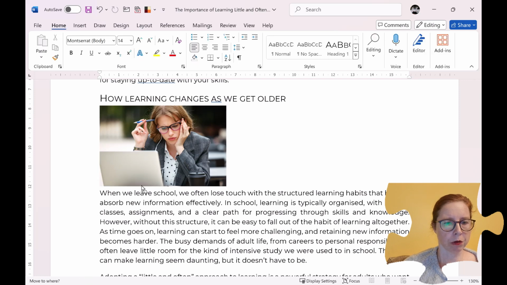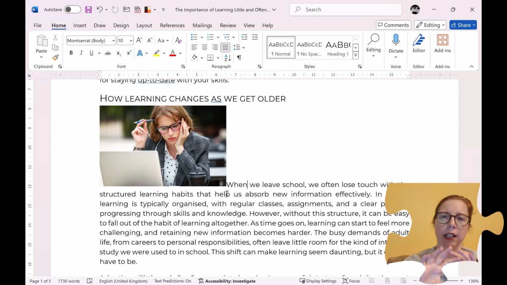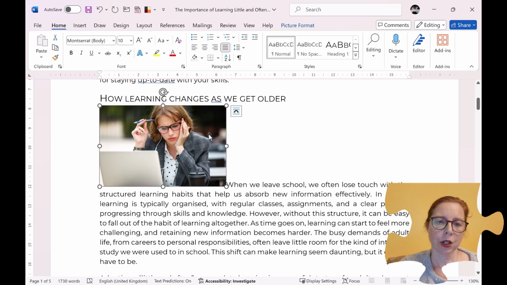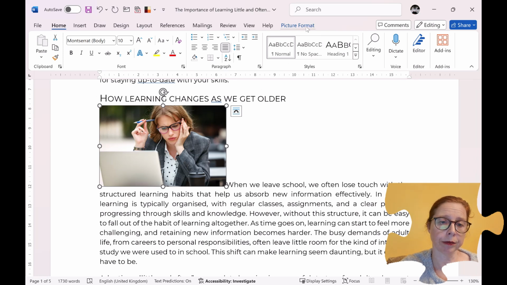So if I just move this here, you can see that the text is in line with the bottom of the picture, which you might want. In this case, actually, I don't. I'd like the text around the picture and actually the picture on the other side. So when you click on it, there's this layout options. It's also in picture format as well.